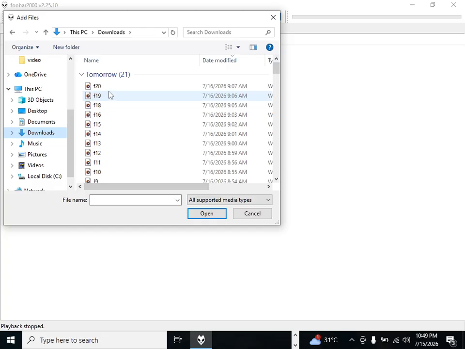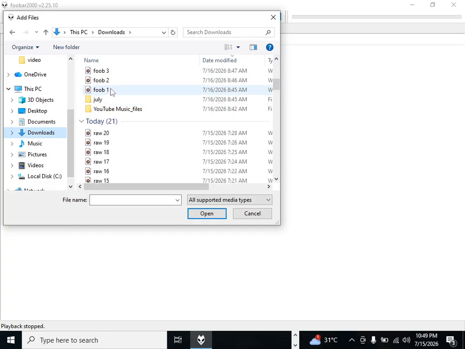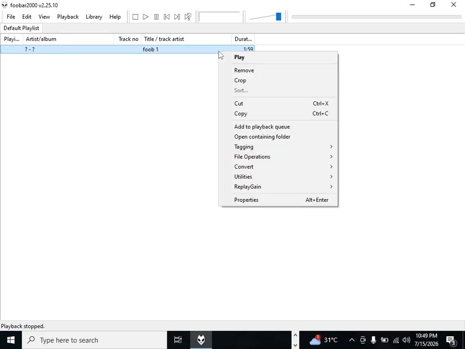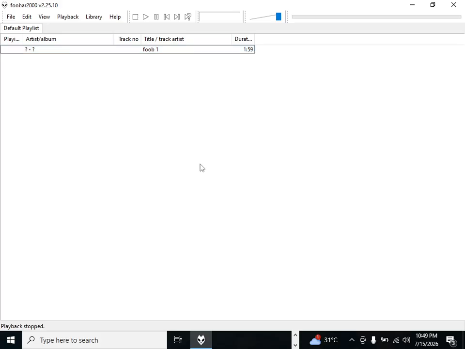To organize your music library, click Library and configure your music folders so foobar2000 can automatically manage your collection. You can also right-click on any song to rename it, edit its tags, remove it from the playlist, or view additional information. foobar2000 supports many popular audio formats, including MP3, FLAC, WAV, AAC, and OGG, making it a great choice for both casual listeners and audio enthusiasts. And that's it. You now know the basics of using foobar2000 on your Windows PC.